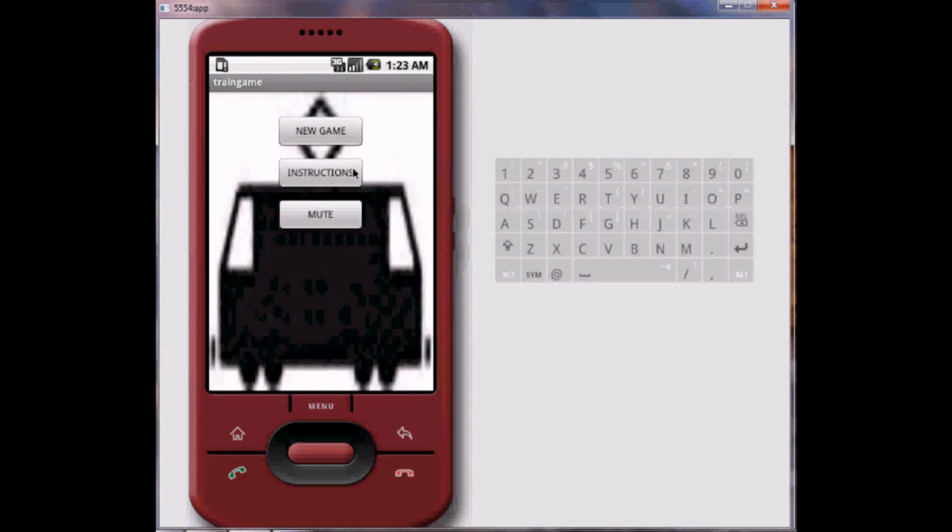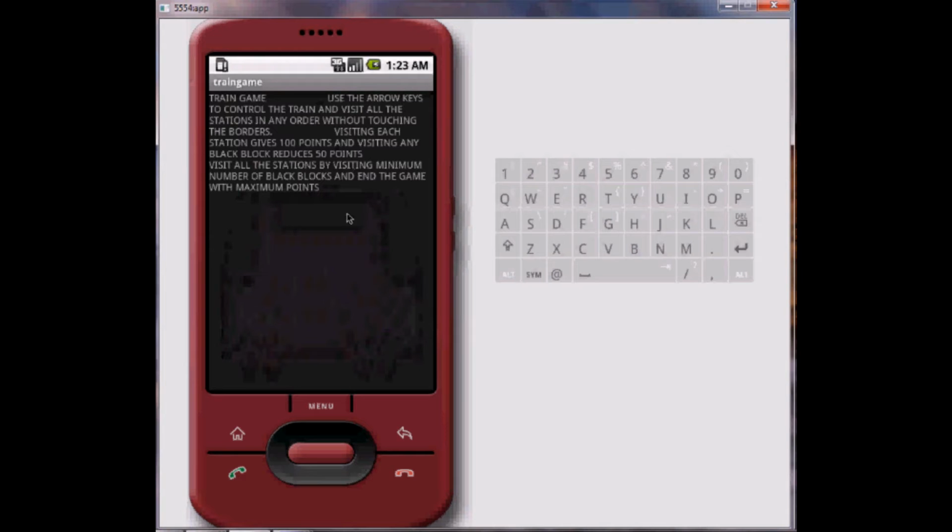Instructions. Train game. Use the arrow keys to control the train and visit all the stations in any order without touching the borders. Visiting each station gives 100 points and visiting any black block reduces 50 points. Visit all the stations by visiting the minimum number of black blocks and end the game with maximum points.